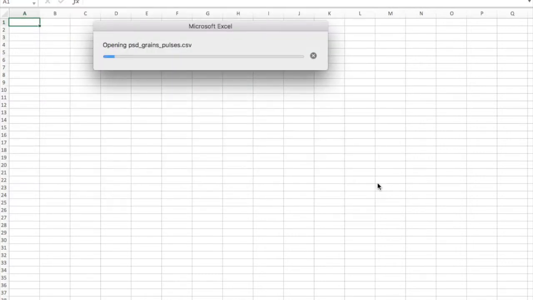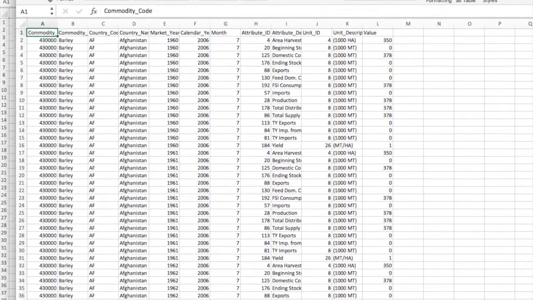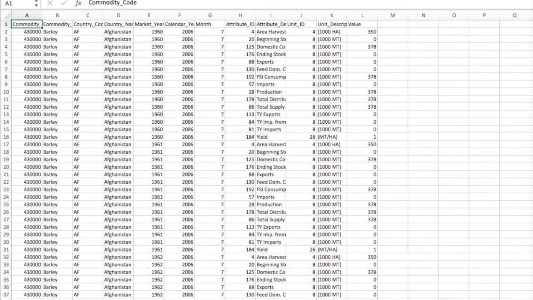We're bringing in a pretty large file, so this may take a little bit of time. But as you can see here, it's being loaded into Excel right now, and so we'll bring it in. Almost done. All right, and it went off the screen here, but let me bring it back so that you can see it. Here is my CSV file.